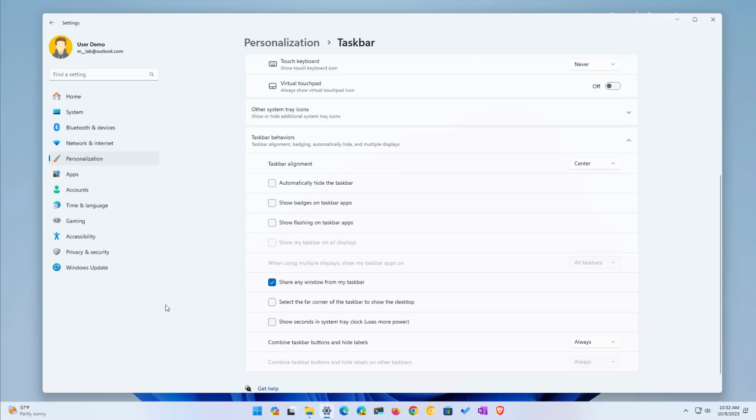Although showing apps with labels and not grouping them in the taskbar is not entirely a new feature, it is perhaps one of the biggest changes coming back on version 23H2 and on the update for version 22H2.